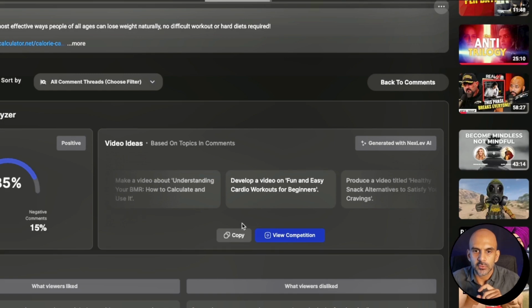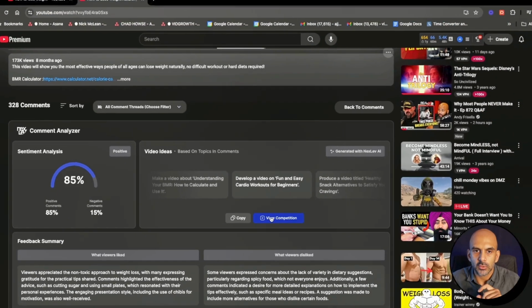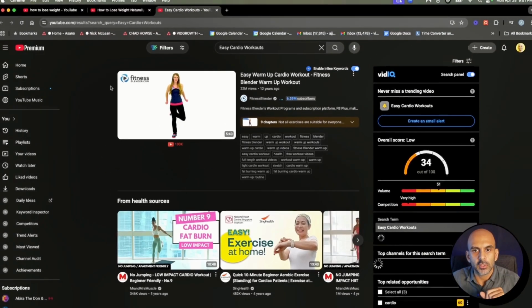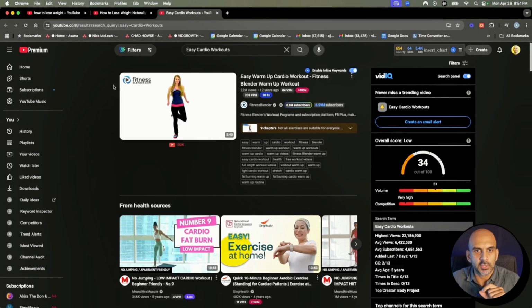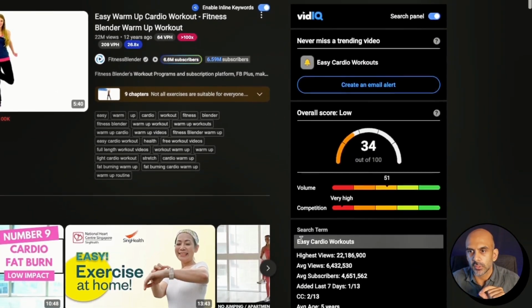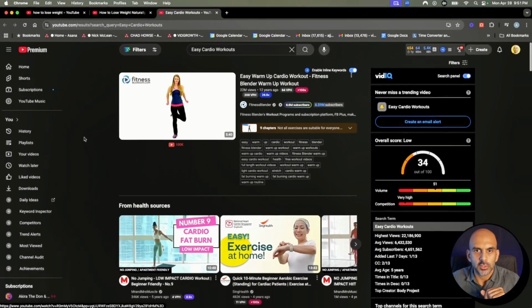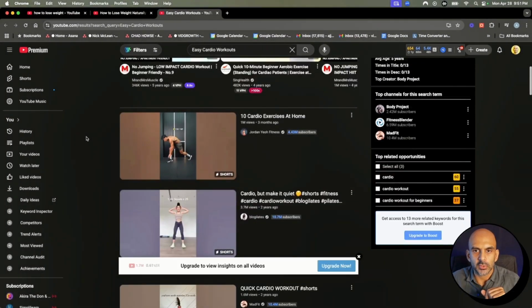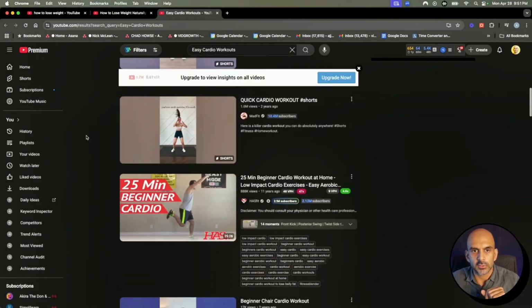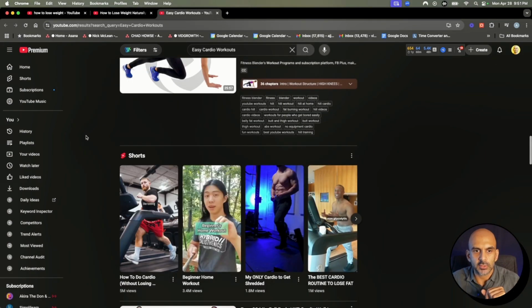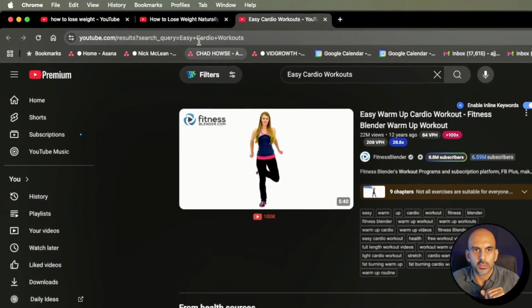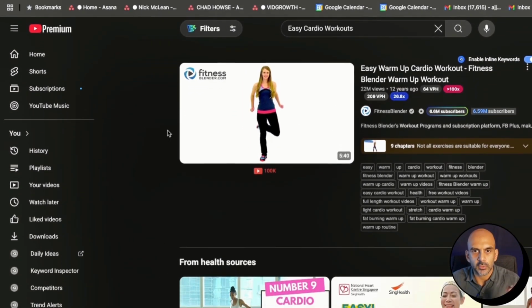So if you like any of these, you can just copy these. You can also see the competition right here. So if you want to see how competitive a particular keyword is, of course, if you use vidIQ, they will also tell you. But just if you want to see how popular and how competitive a keyword is, you can see the actual videos in real time, see if this is a video you want to compete with or you think you can make a better video on.